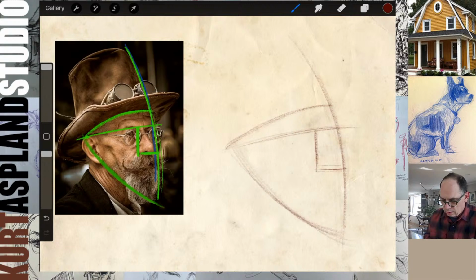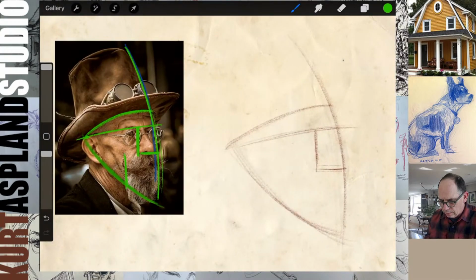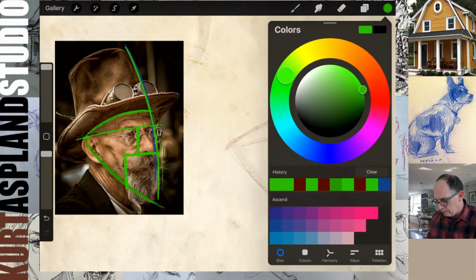All right, let's keep going. And by the way, hi Lana. If I go too fast, just stop me, okay? Look at this right there. That would pretty much cover the whole mustache area.